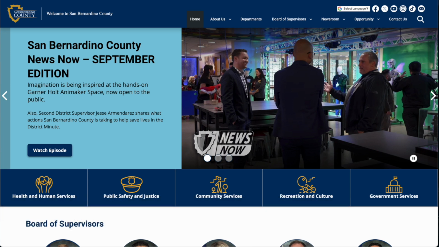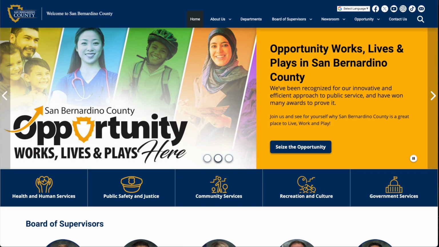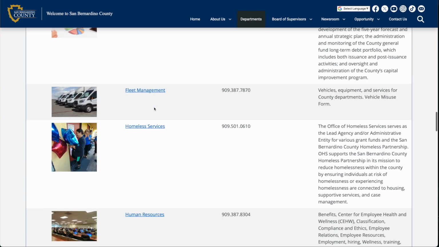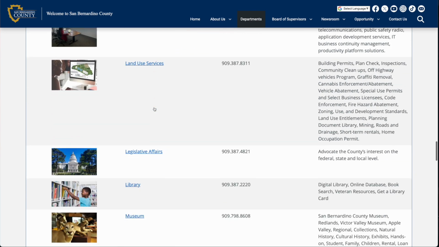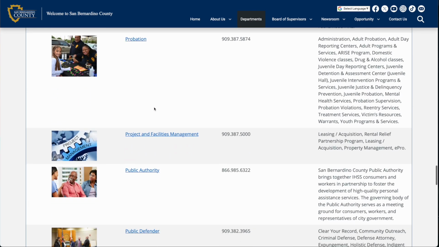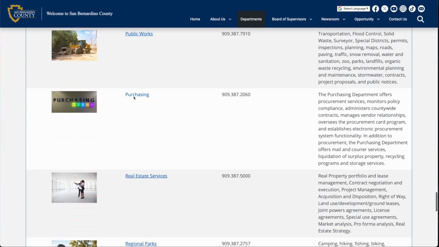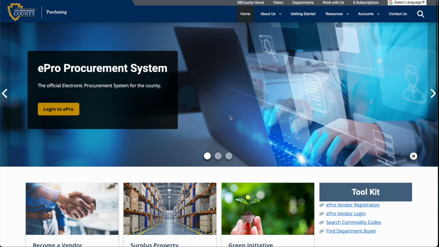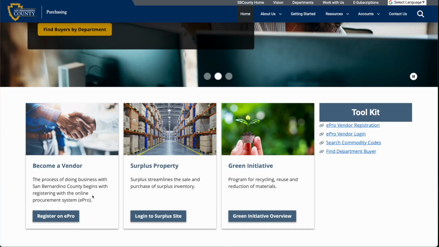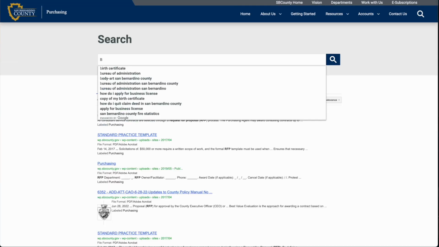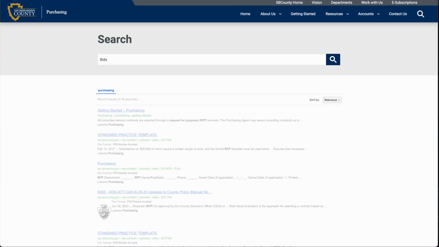Now, something to keep in mind when searching for county and local contracts is they're extremely ad hoc, meaning every city and every county will be doing things differently in how they organize or place their contracting opportunities. So you can search for opportunities in the purchasing department to find them, or you can search for RFP or bids to get to where you need to go.